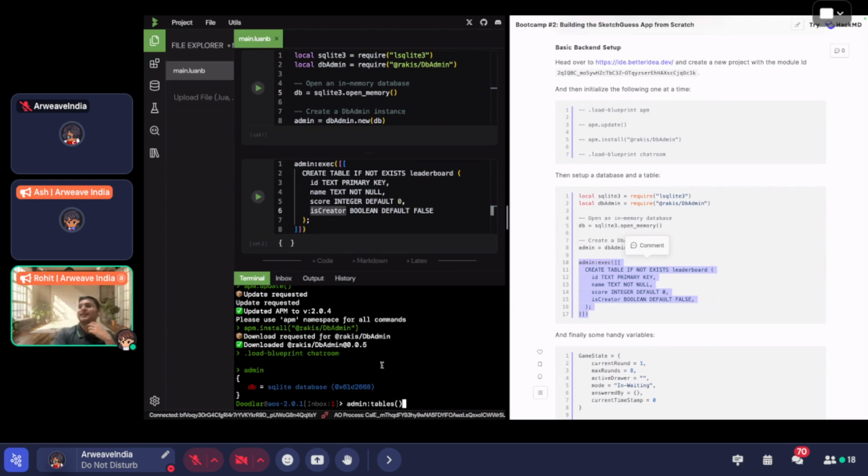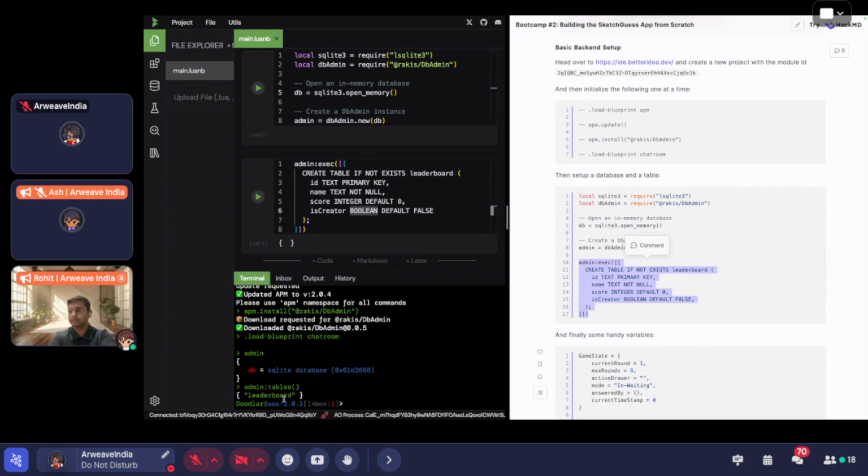So guys, then the last is the is creator. So the is creator is like, who started the game room. It's just a basic boolean that will help us do some functionality. And then you can check if these tables are created correctly by running admin colon tables. And you can see we have a leaderboard here.